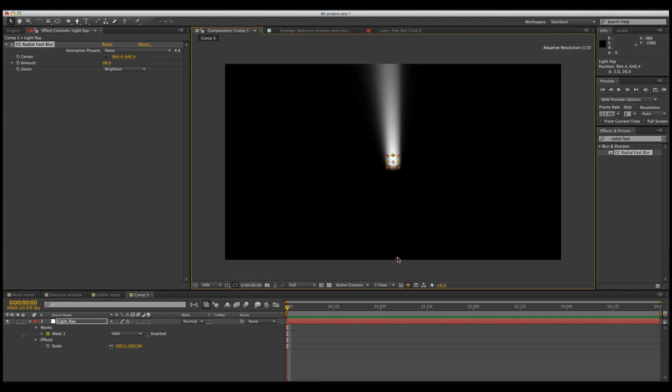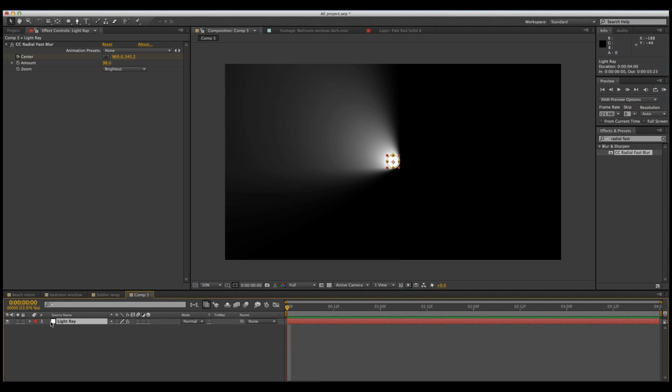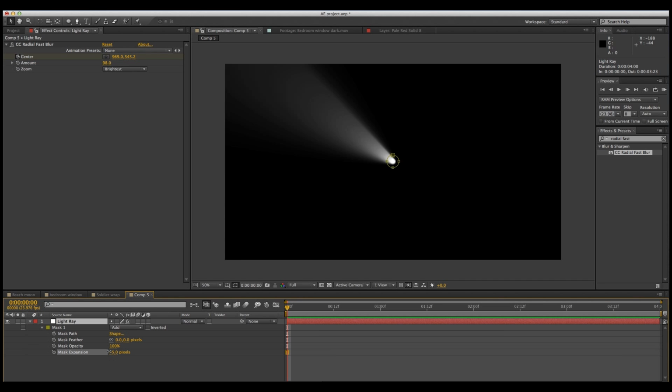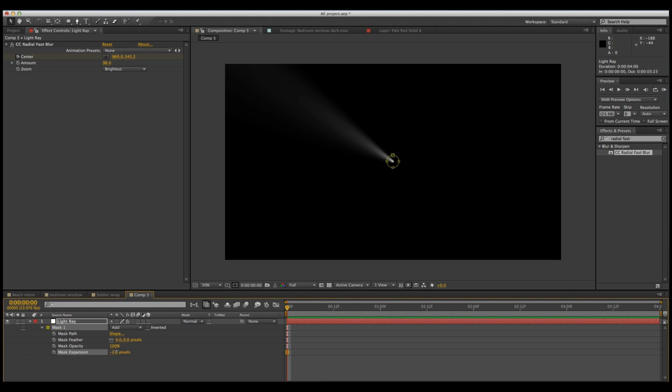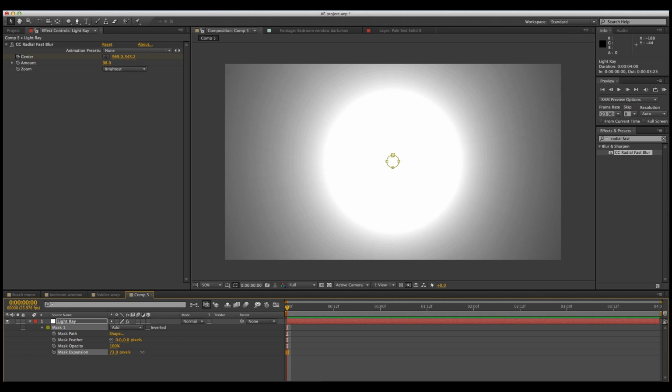So if we move that further away, you notice that the beam is going to get narrower. And if we move it up closer, it's going to be wider. Now if we want a narrow beam, we can hit MM to open up our mask options and move the mask expansion into the negative, and that will give us a very narrow beam. Conversely, we can open it up, make it really big for a big star or planet, whatever.